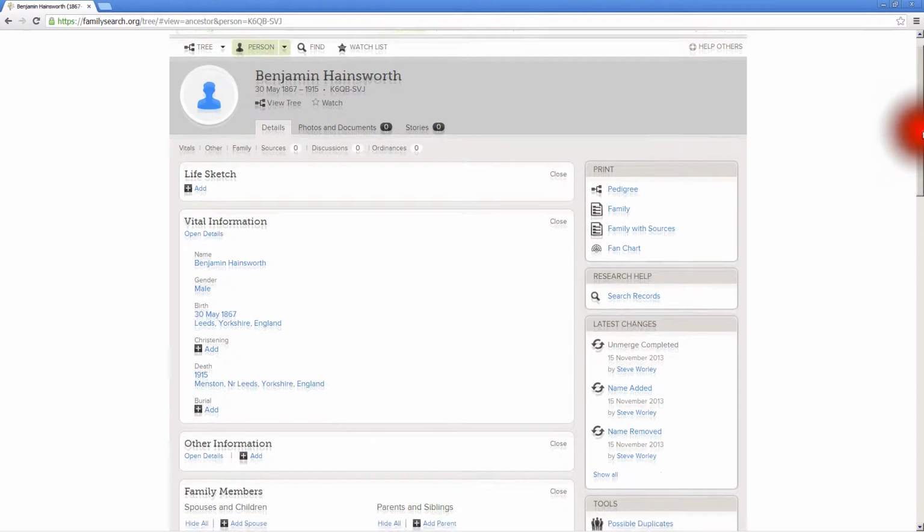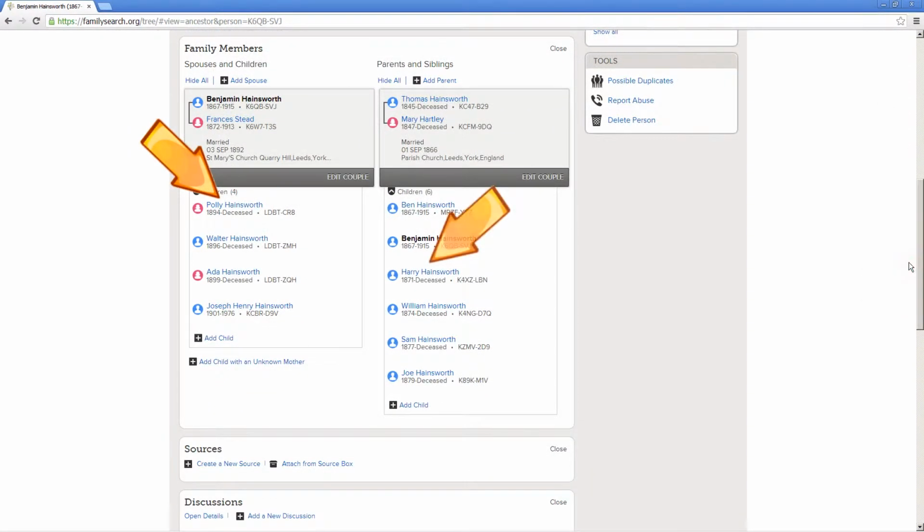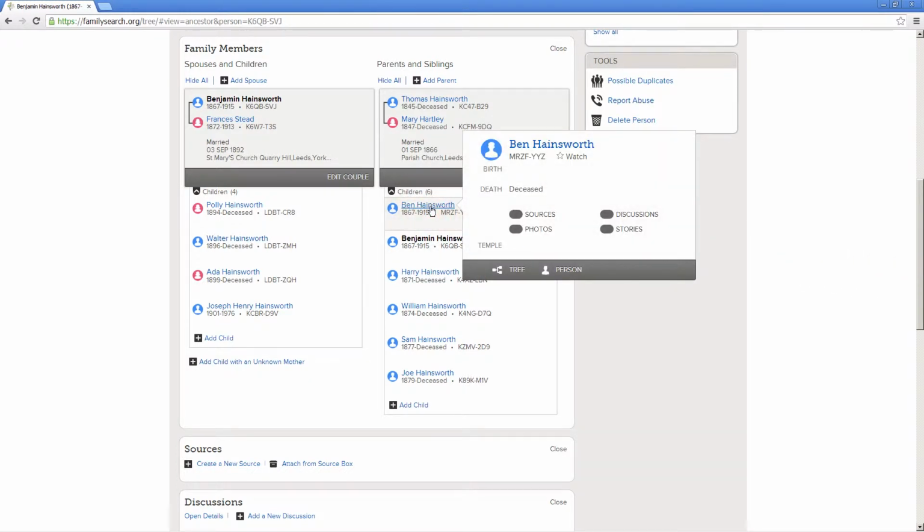Under family members, a number of children are shown in the left-hand column and his siblings in the right-hand column under his parents. However, I noticed that there is also a Ben Haynesworth, born in the same year, 1867, and died in the same year of 1915. I'll go to look at the details for Ben.